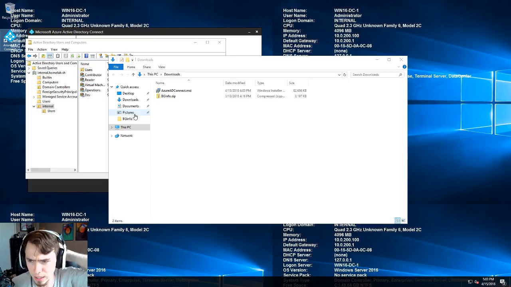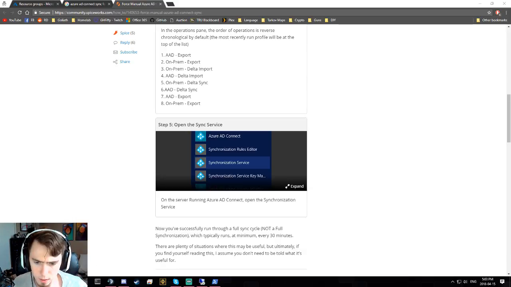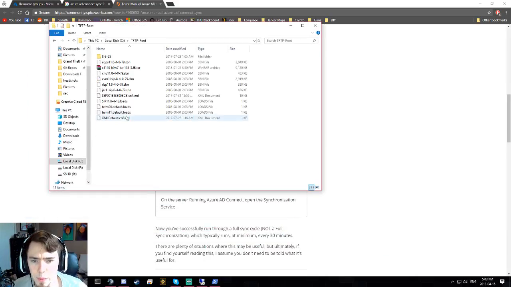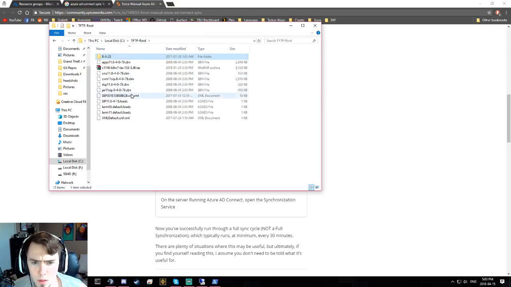I'm pretty sure it creates like a TFTP directory on your C drive. So see if it... yeah, like mine, I have a TFTP root, and then I just have a bunch of crap in there. Like this is SIP firmware for an IP phone. I don't remember everything about this. I just kind of followed a guide and got it working.